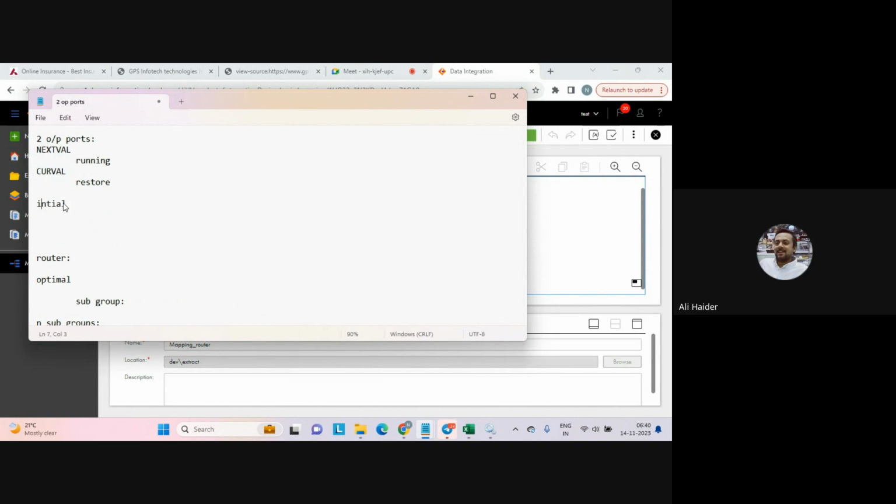So if the mapping has run, and then the next day when it runs, it will pick up the value starting from the place where it ended.